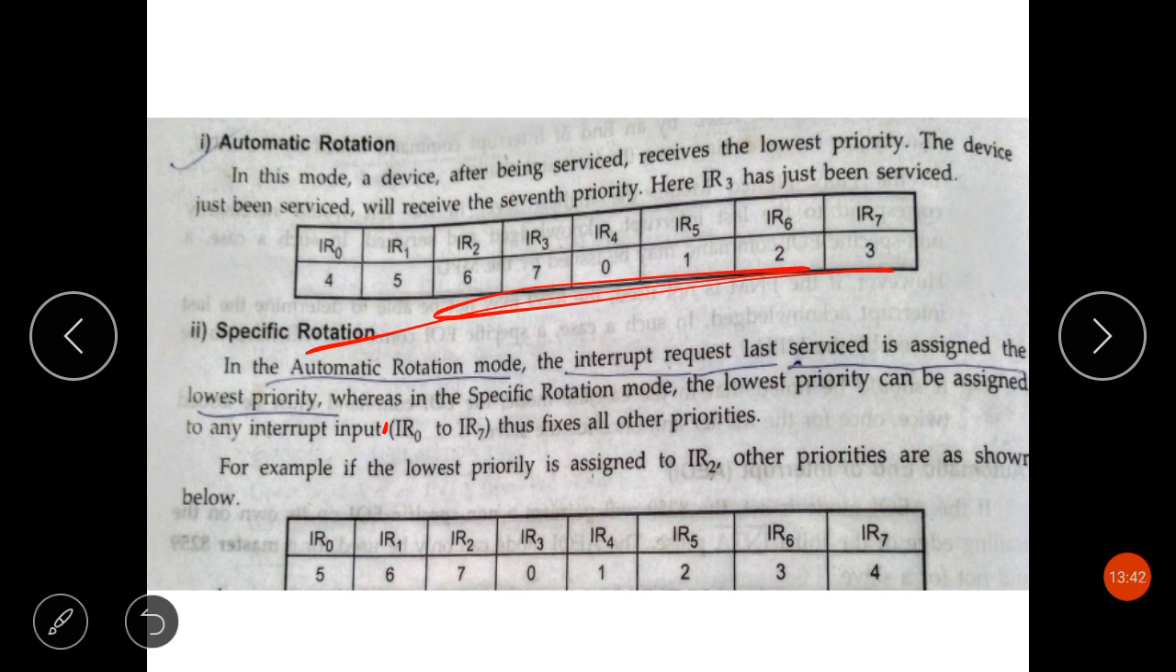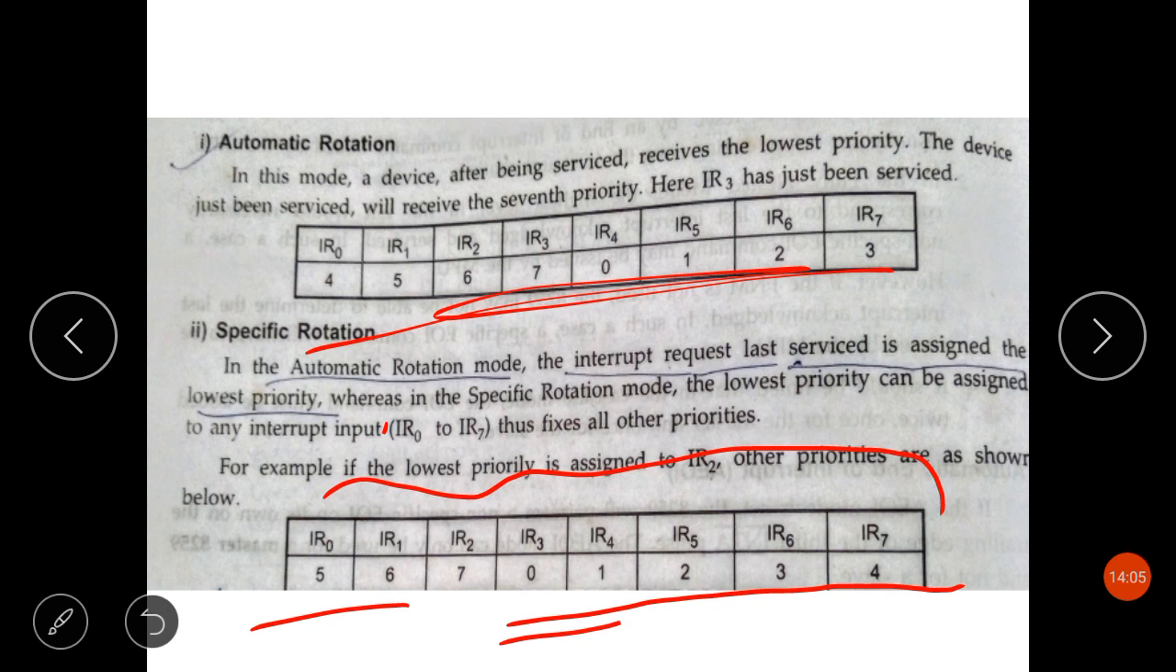So in specific rotation mode, we can assign any priority. Specifically, we can assign the lowest priority to any of the interrupt request registers, and the other interrupt request registers will get their priorities automatically. If IR2 is 7, the lowest priority, then the next interrupt request register will have the highest priority, and automatically all the interrupt request registers will get their priorities.